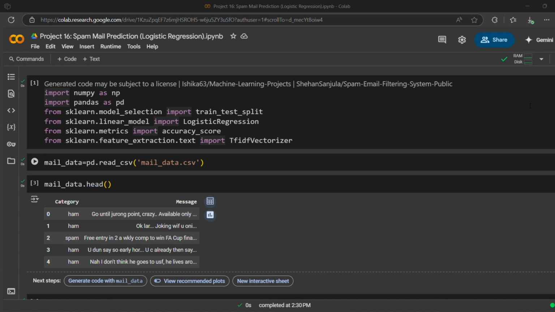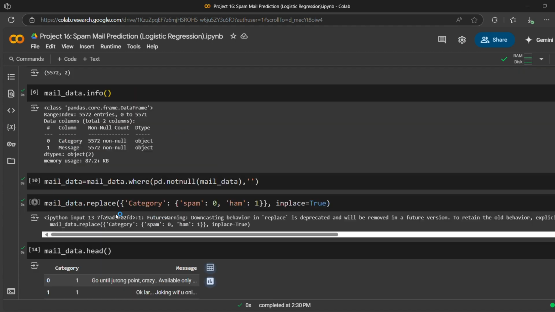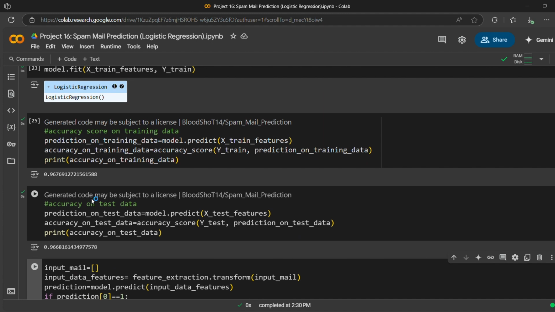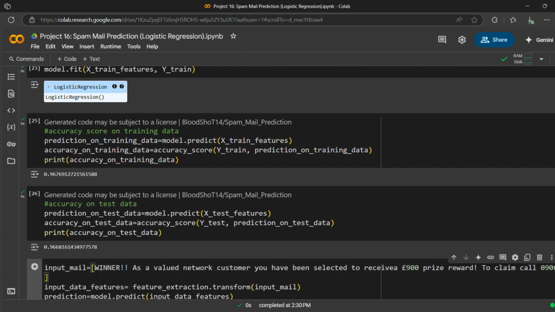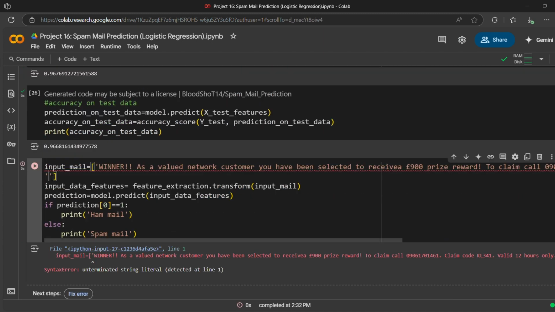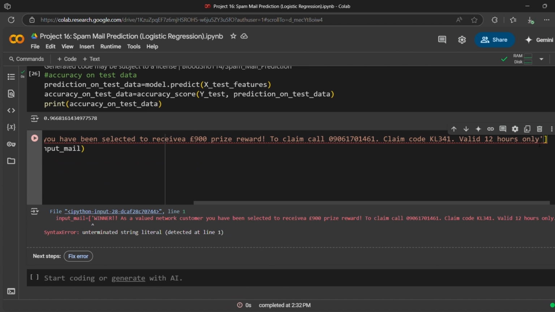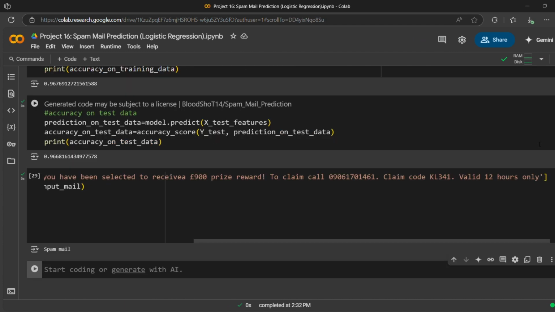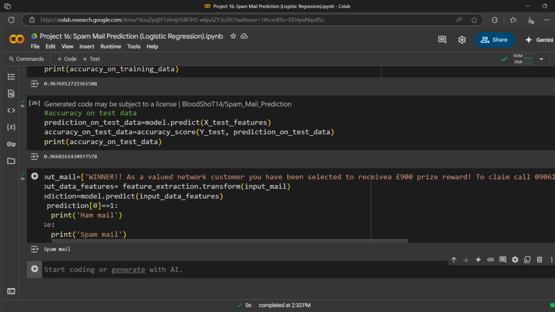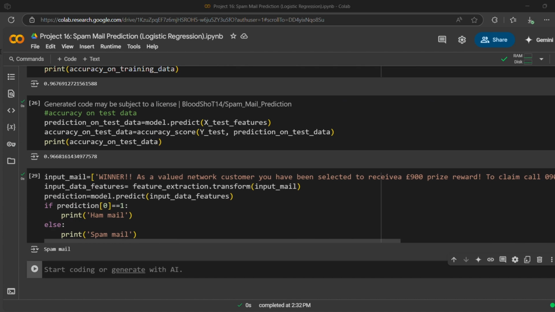So it is a spam. Let me take it. Okay, so it is a spam mail. So our project is working fine.